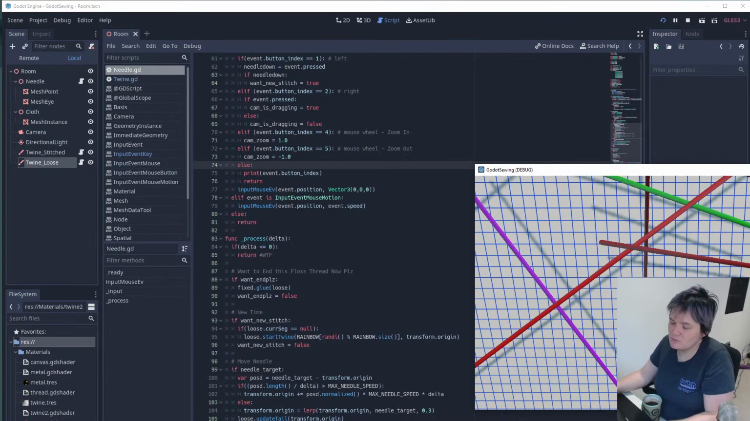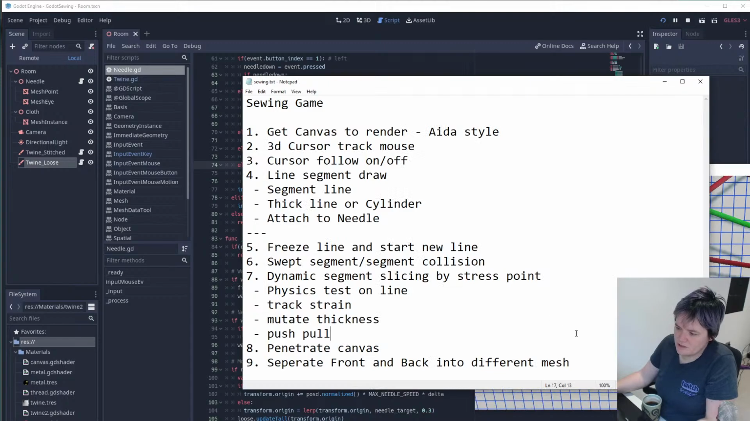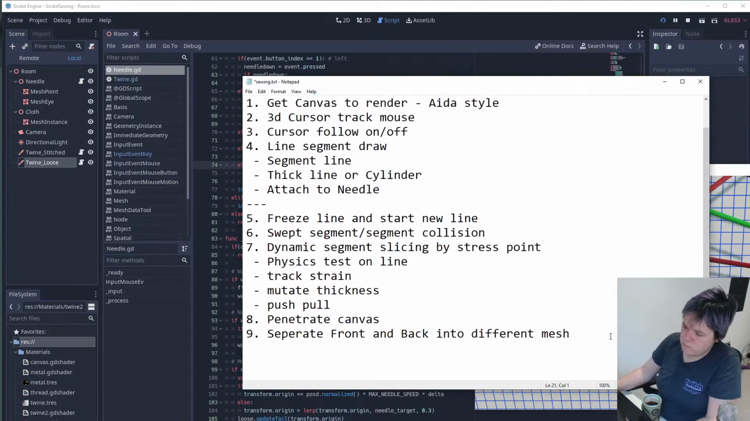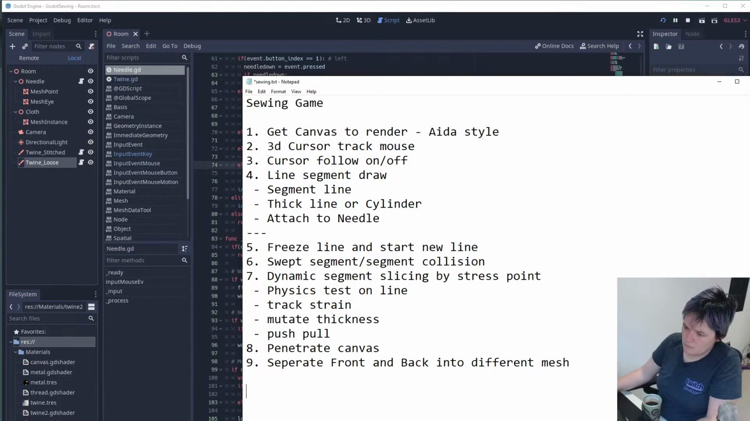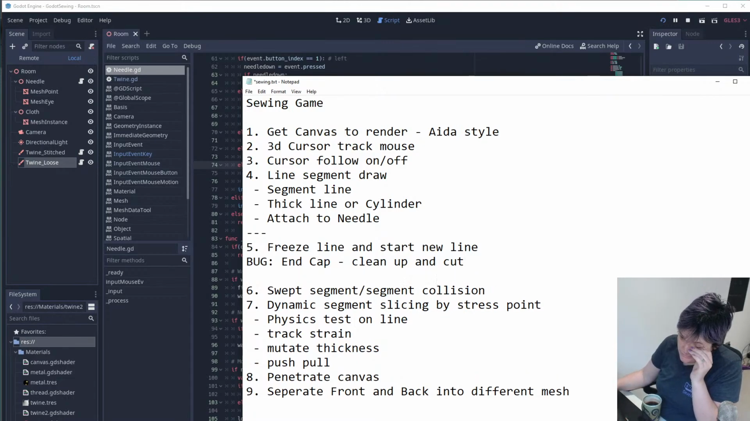I need to look at the geometry. I'm just going to put it down here. I'm just going to say bug, end cap clean up and cut. I'm going to put that for me there. That's what we're working on at the moment.